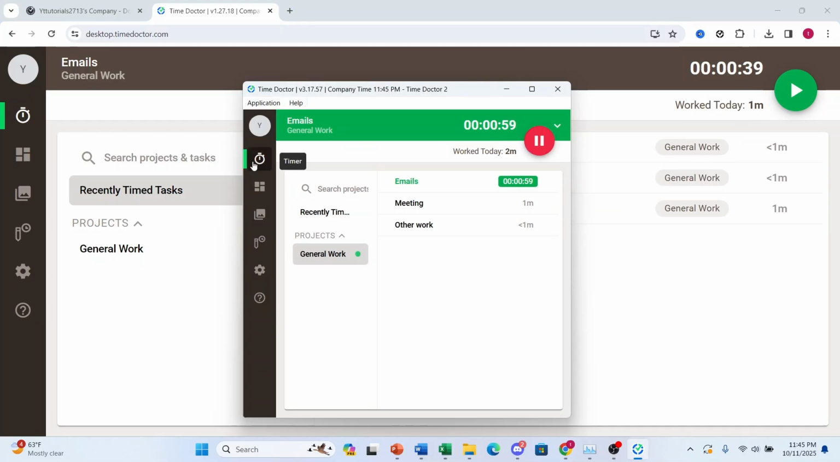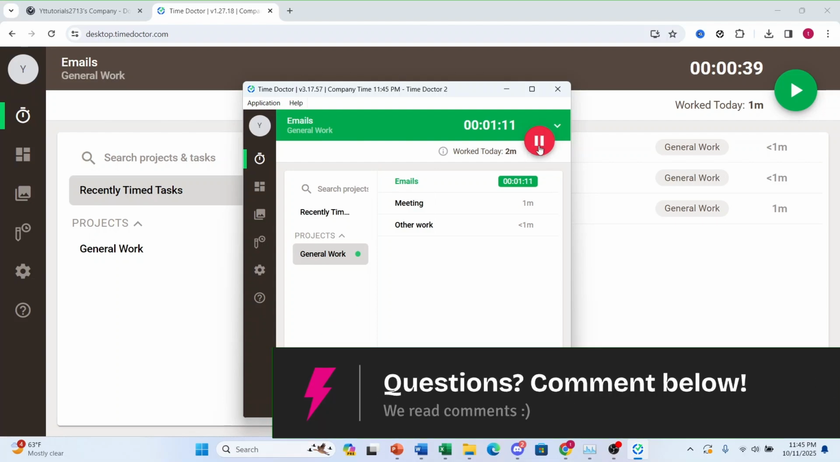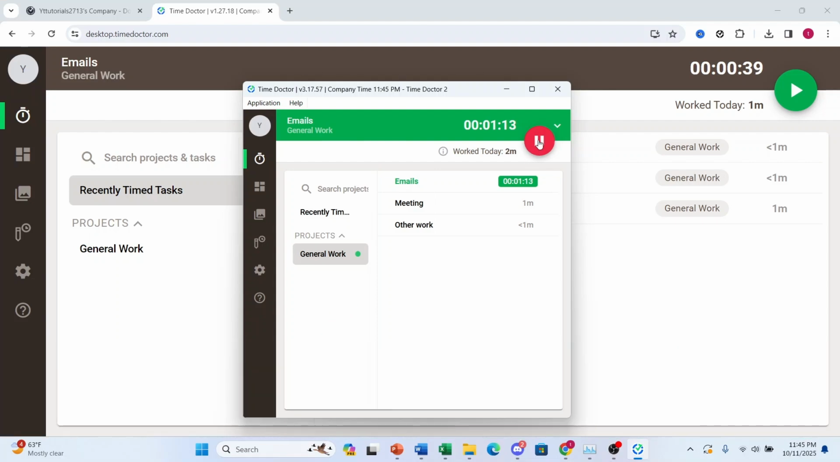So you come in the left hand panel, you click on timer, and from here you can choose the task, okay, that is being done. So right now email is being done. And to go ahead and stop the time, you come here, you click on this red button with the pause right there, and the time actually gets stopped. Okay, unless you continue that for this date, it will be stopped.